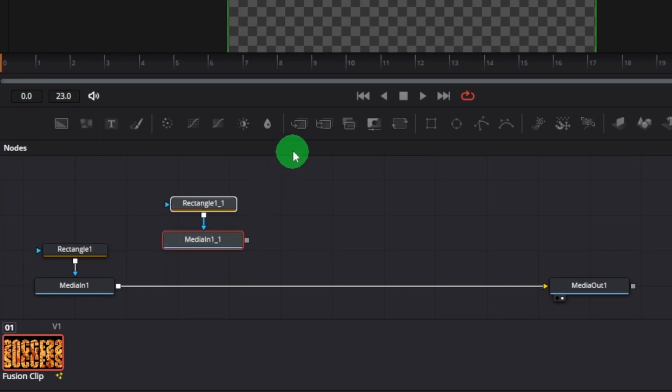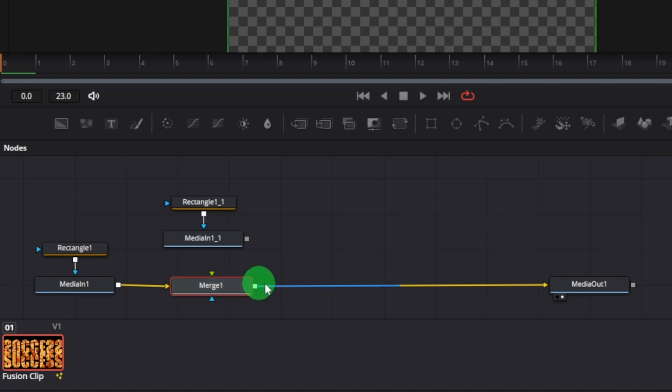Now, we just have to come up here and grab a merge node and drop it into the graph on the connecting line. When you see this yellow light light up, you'll know it's on the right spot and you can drop the node in on the graph. From there, just connect the copied Media 1 node to the top triangle of the merge node like so.